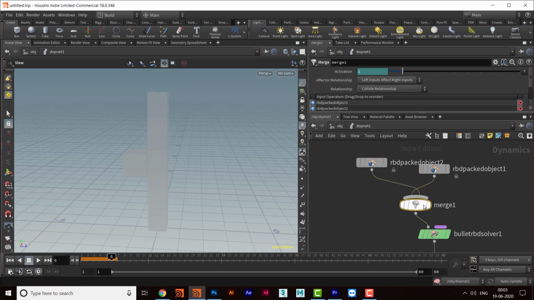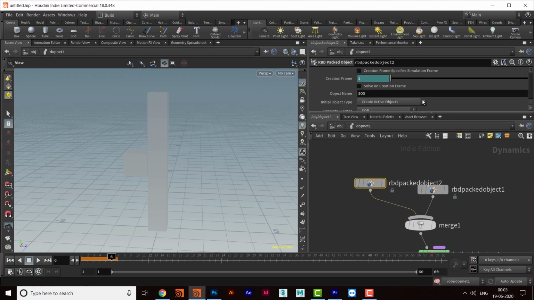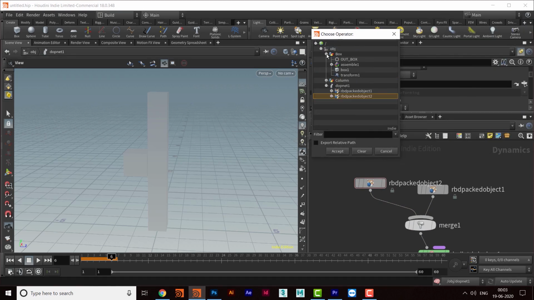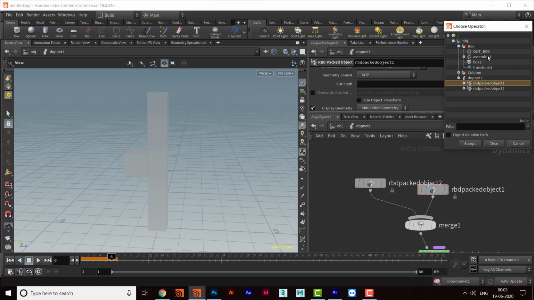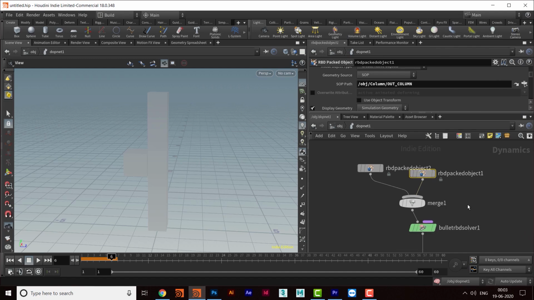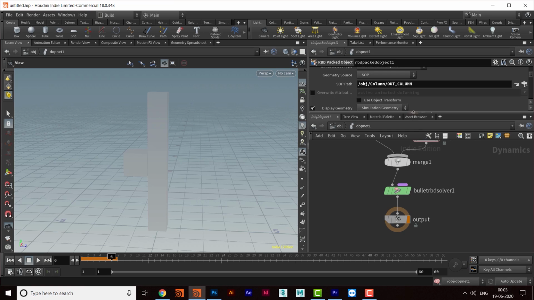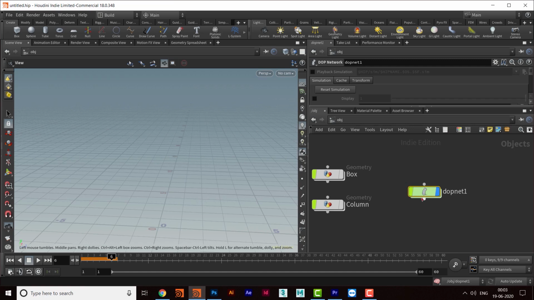and then I will take both of them there, and here I will take the box first, and then here the column, out column. Press L, and then we have this. Now I will come out, and I don't need these display flags here because I have fetched all the data into the network.